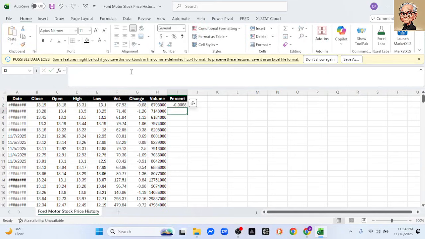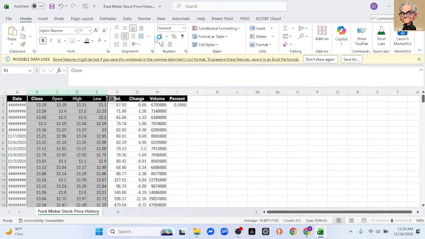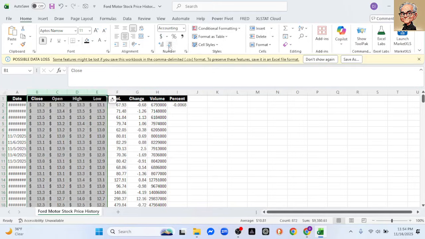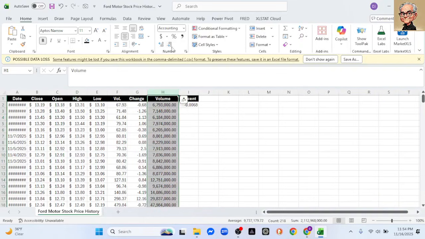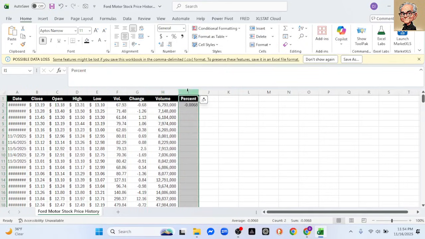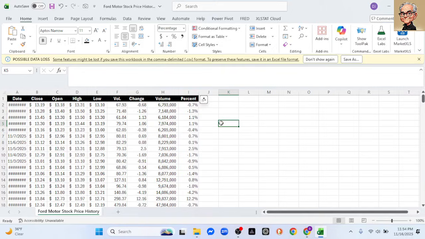That way, when we actually do the, let's format volume with commas, and let's format this as percent. Okay, give it an extra decimal. All right, so there. Now we got that. Let's do a quick save.